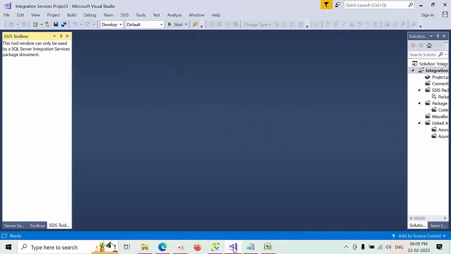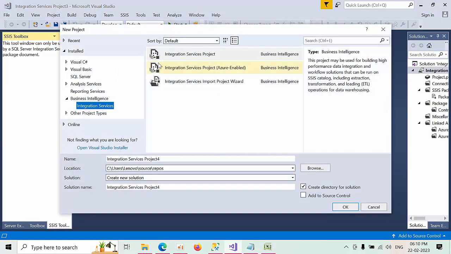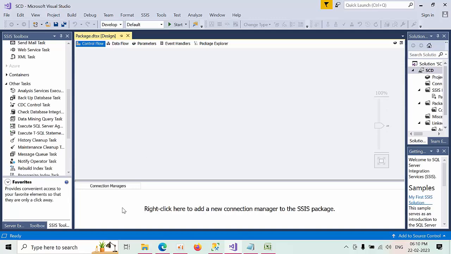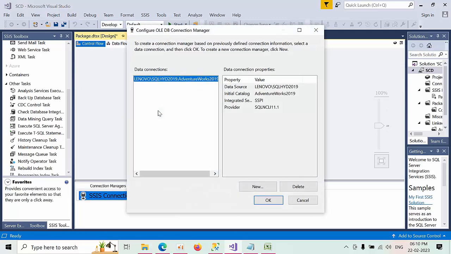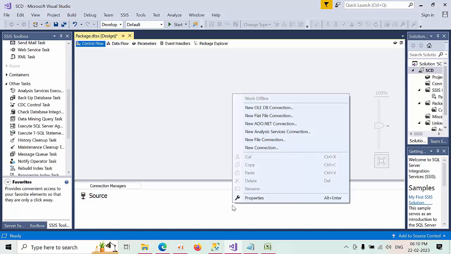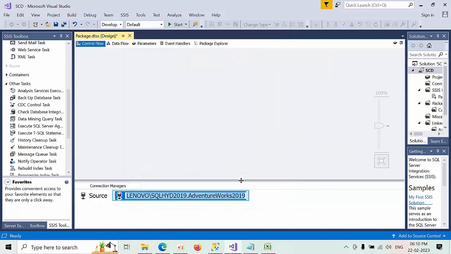Now open your SSDT, click on File, New, Project, Business Intelligence, Integration Services, type SSIS, click OK. Before proceeding, let's create the source and destination connections. I am naming it as source. Here the source and destination tables are in the same database, so I can use this connection for better understanding. I am creating one more connection, and renaming it as destination.